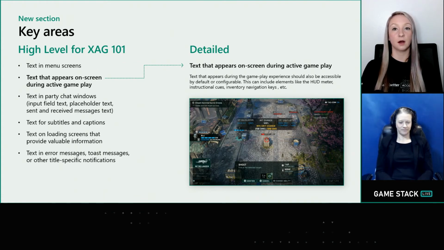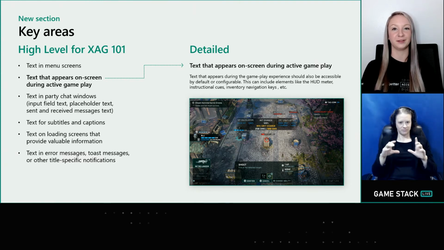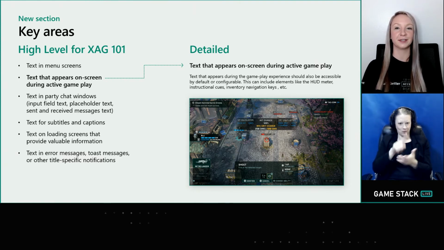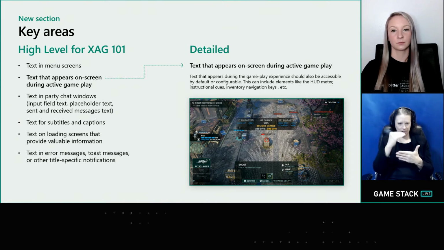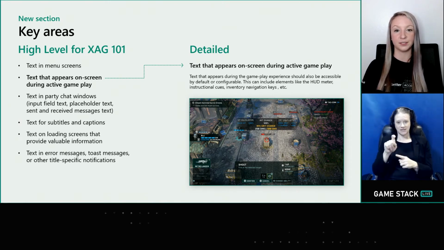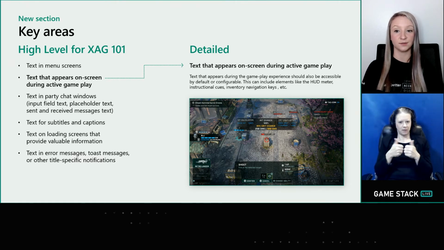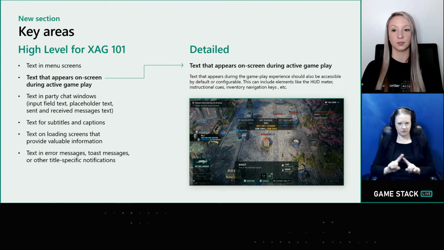And then there are example captures from games to further clarify exactly what is being referred to in the key area list for each item. So here you can see an example also from ZAG 101, but discussing text that appears on screen during active gameplay. We have a screenshot from Gears Tactics, which shows a ton of text that is on screen during the active gameplay, but they've also made awesome efforts to ensure that this text has accessible display.